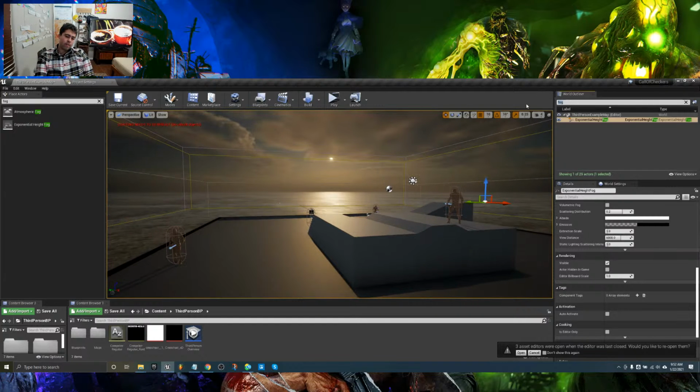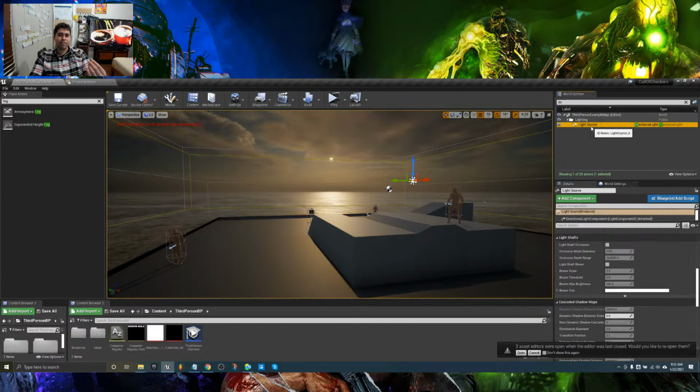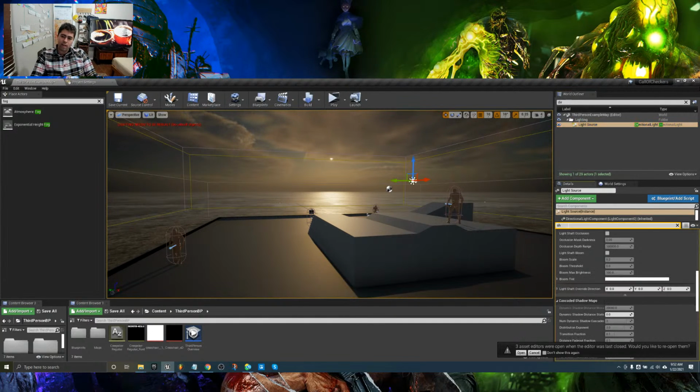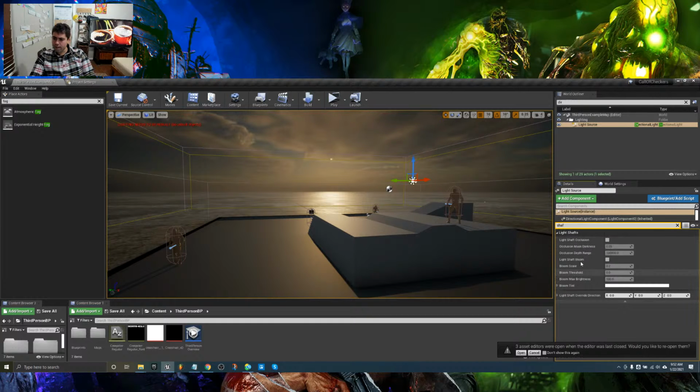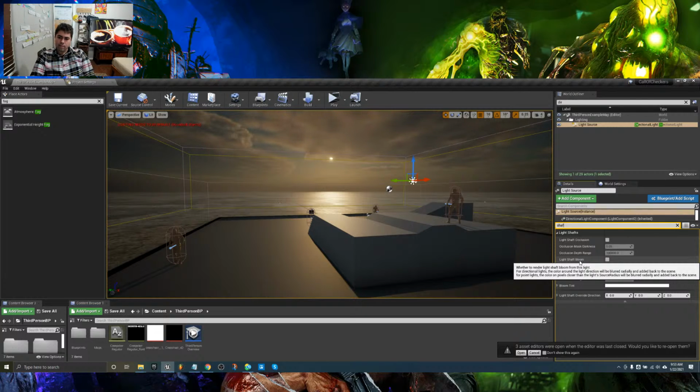Go to your directional light, and we want those light shafts, right? Those shafts of light that show up behind stuff. So what we'll do is type in shaft, and there is a light shaft bloom. It's a Boolean: whether to render light shaft bloom from this light. For directional lights, the color of the light will be blurred radially and added back to the scene. For point lights, blah, blah, blah. All right, so if you check mark that.